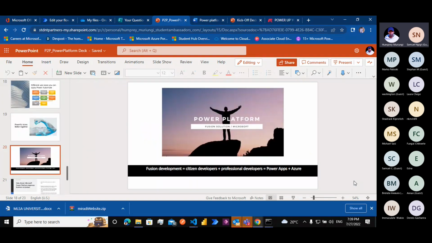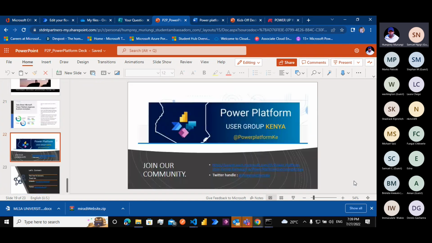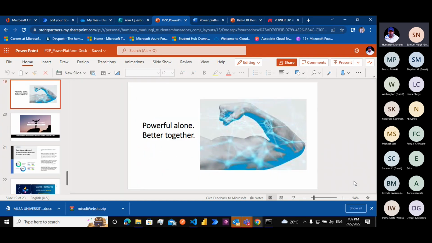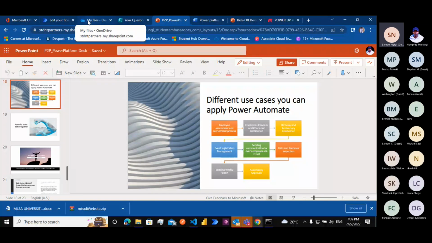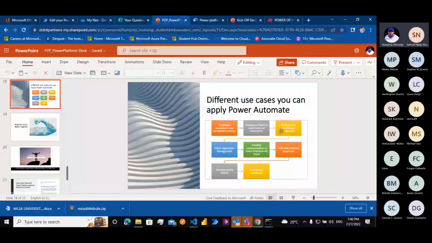So I don't think we can do more on this. I guess then we can head over to a short demo of what you can do with Power Automate. So I'm going to head over to my... okay, well, that's it. You can do the work anniversary process, how you can automate the process.